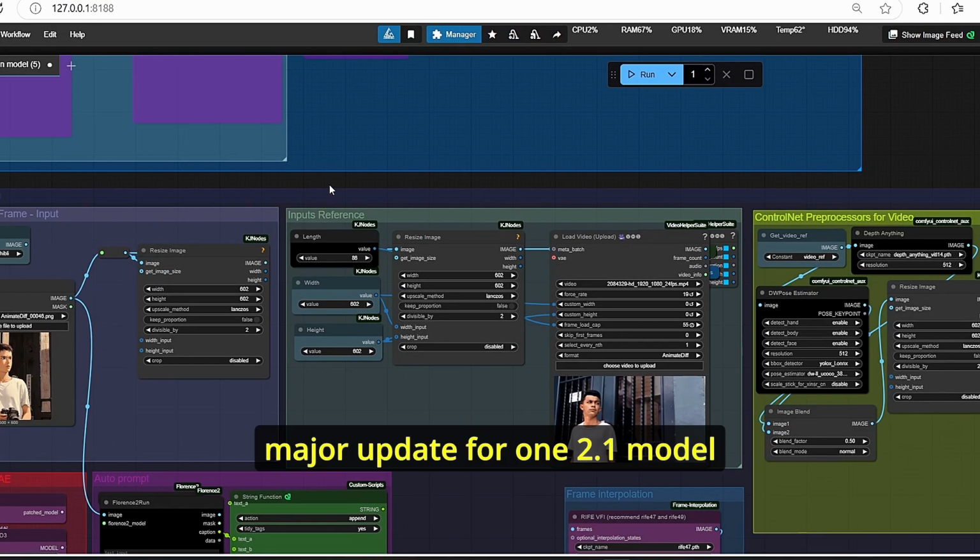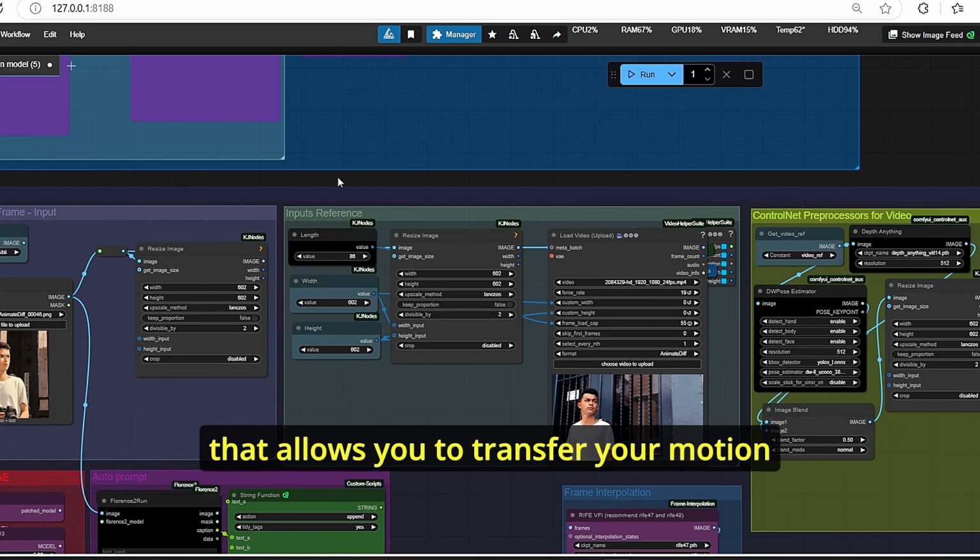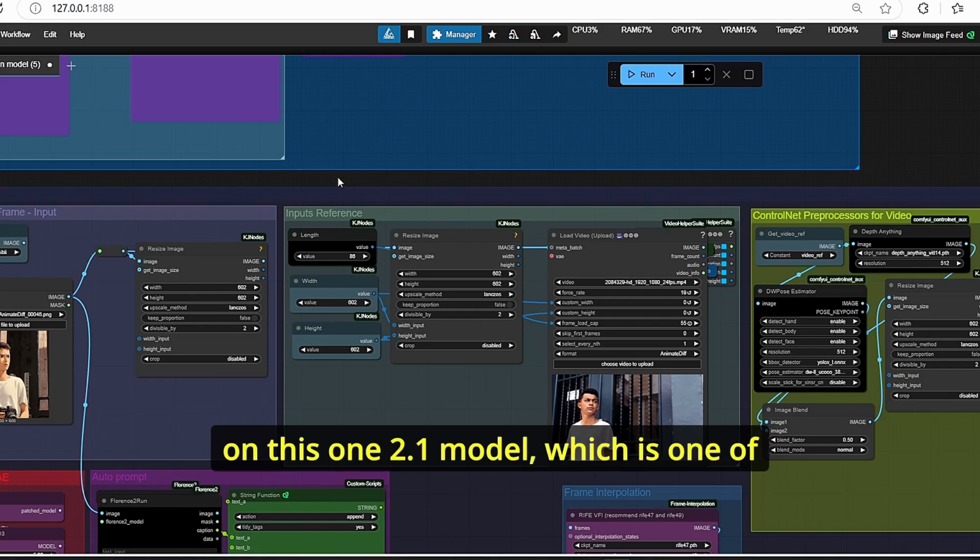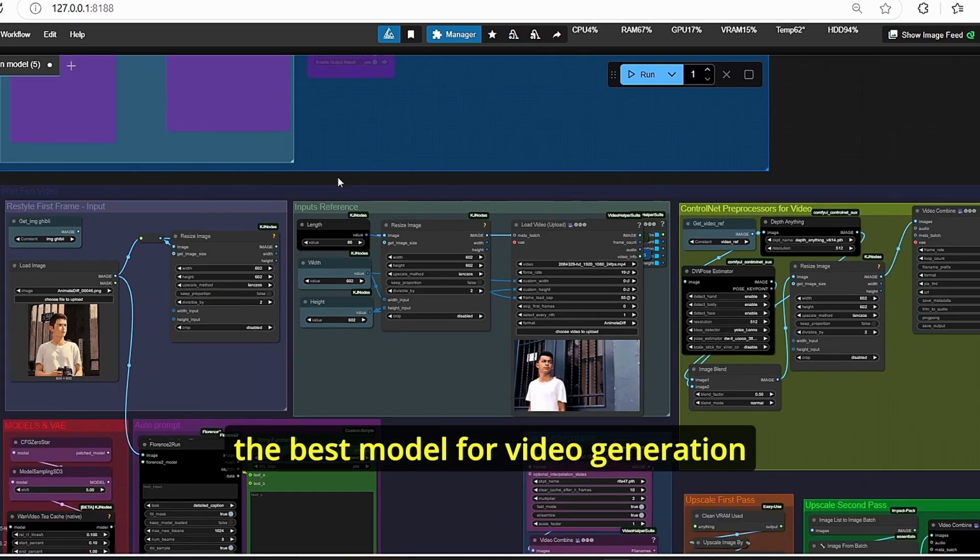We have a new major update for the Wan 2.1 model, and it is related to Controlnet video, which allows you to transfer your motion from a reference video, but also you can change its style based on this Wan 2.1 model, which is one of the best models for video generation.